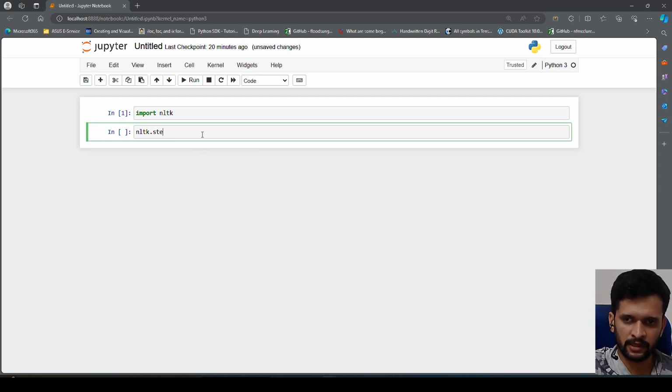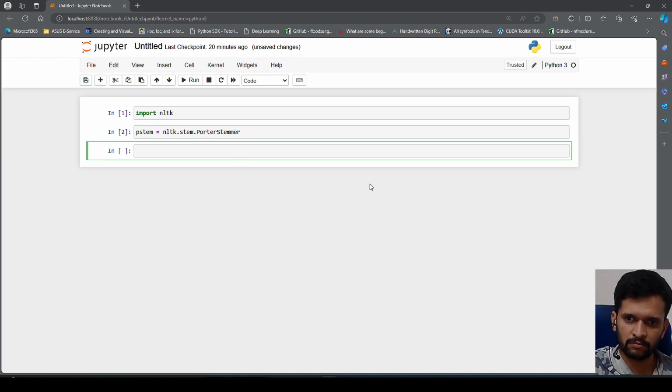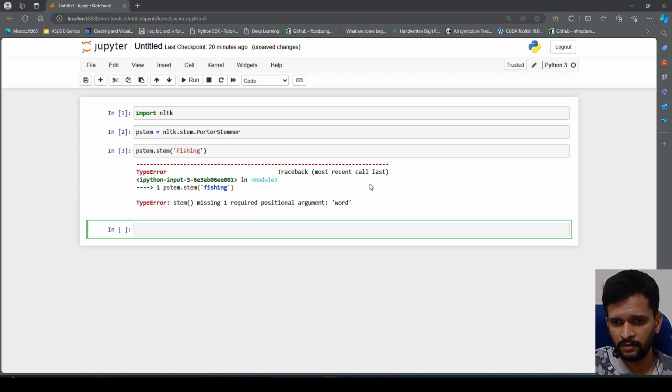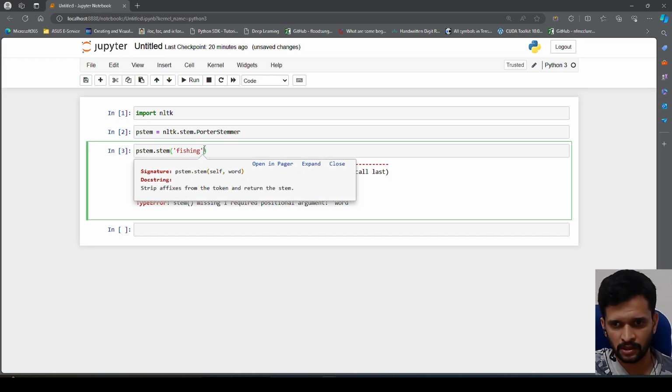Let me use Porter stemmer. I'll call p_stem the variable, and nltk.stem.PorterStemmer. Now I have p_stem.stem. I can use that variable p_stem to stem the words. I'll say fishing. It says missing argument word. So stem.